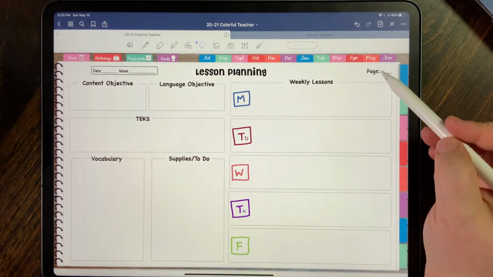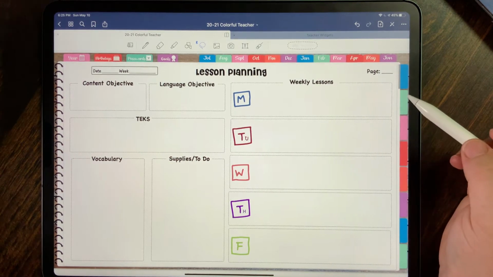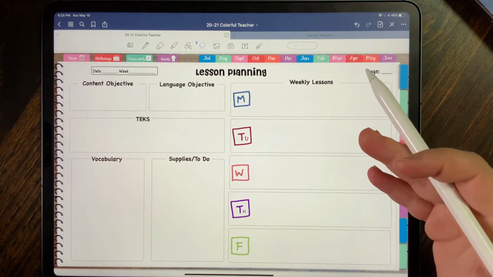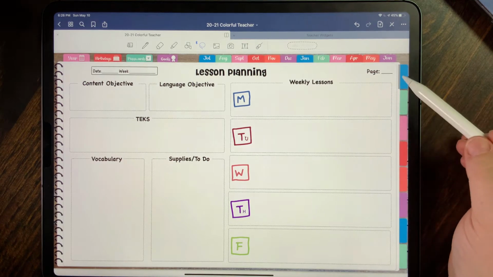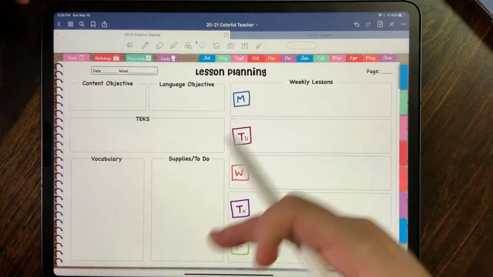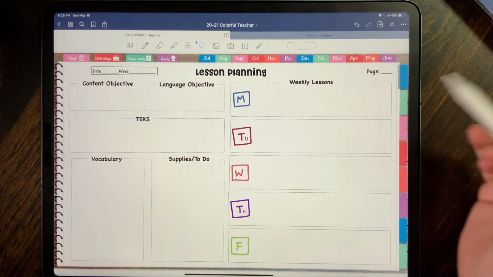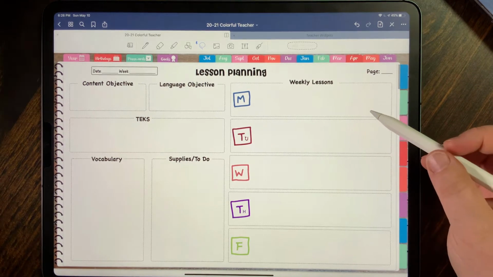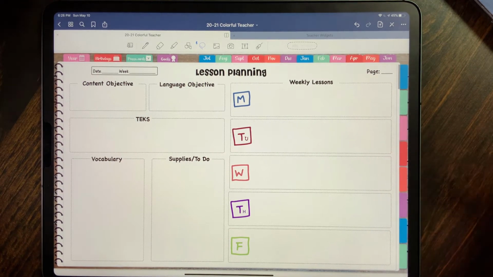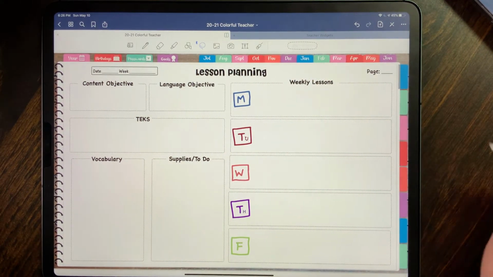On these, you have an area for page numbers. So remember that you can make as many pages as you want with this. The easiest way to do that is to have the page selected that you want to make a copy of, because of course we're not going to make one lesson plan for the entire year as teachers. We're going to need one by week at the very least, and maybe we'll need to make a daily one for whatever reason.